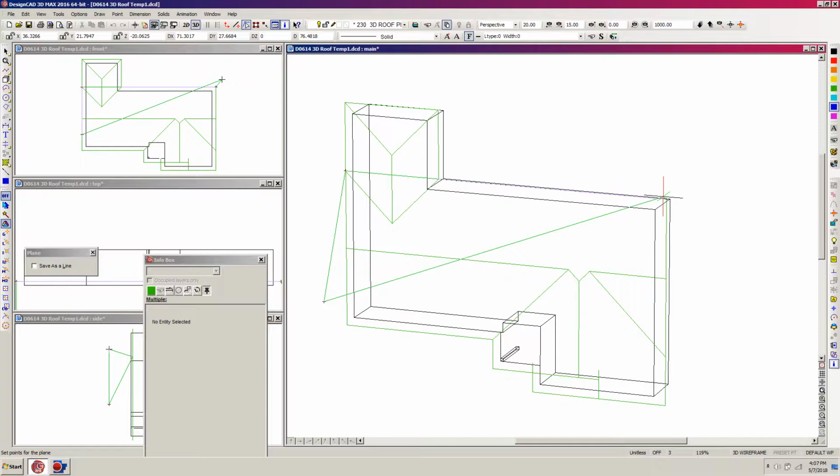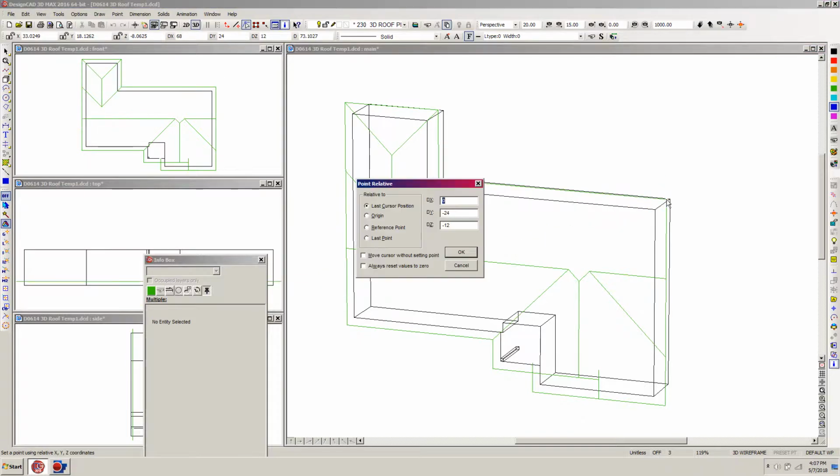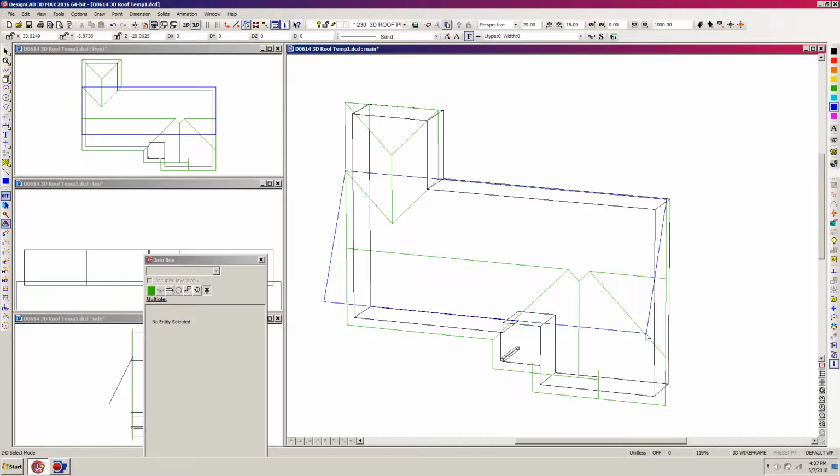So gravity move to my original point there, and gravity move using the comma. Go back, click for point relative, and my distance is already there. So I just hit enter, and then hit enter again. And there's my plane. So I'm also going to have one run along here.